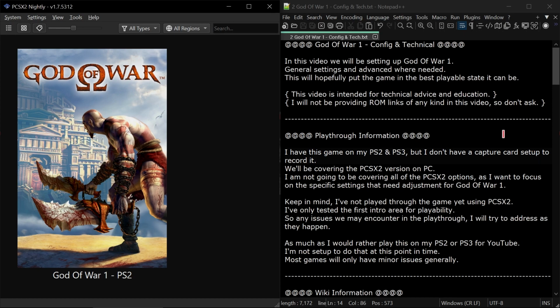Start with playthrough information. I have this game on my PS2 and PS3, but I don't have a capture card set up to record it. We'll be covering the PCSX2 version on PC. I'm not going to be covering all of the PCSX2 options, as I want to focus on the specific settings that need adjustment for God of War 1.